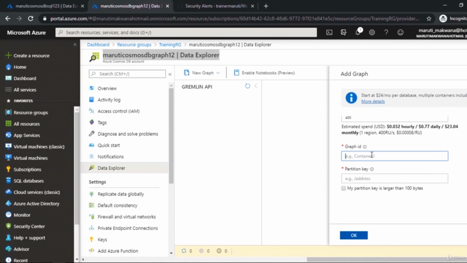To understand the graph ID and partition key, you actually have to see the code. That's the reason, in spite of going to this and creating this thing manually, I want you to see that code in the coming video, and then we will see this thing. But we have the same kind of options here.